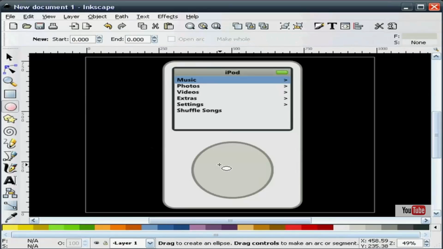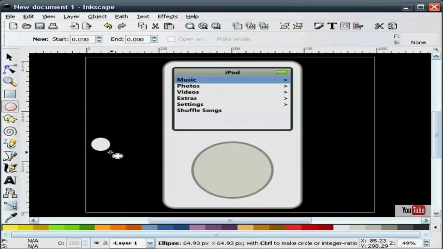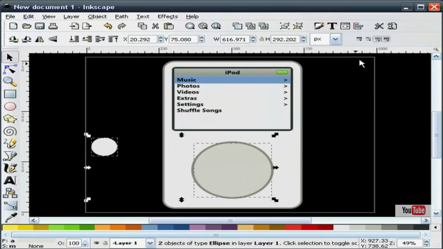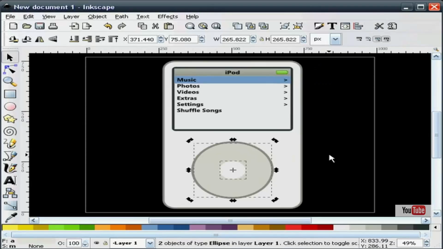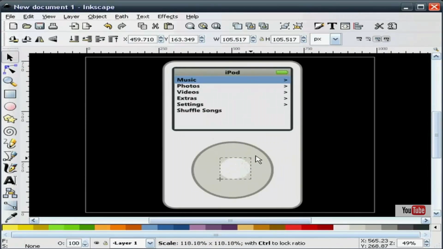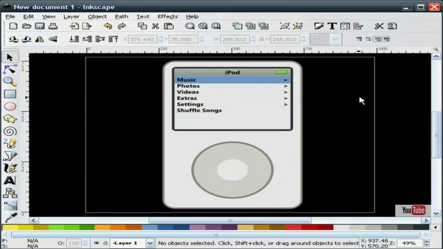Okay, now I want to draw another circle. Let's try this again. This is going to be the inside. Select both of these, scale it up just a little bit bigger. Okay, I think that's pretty good.